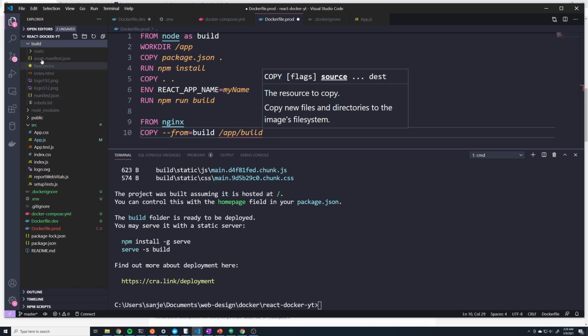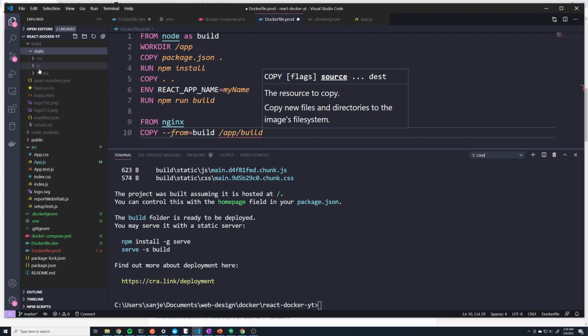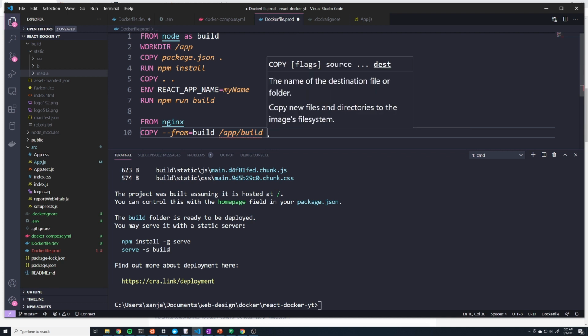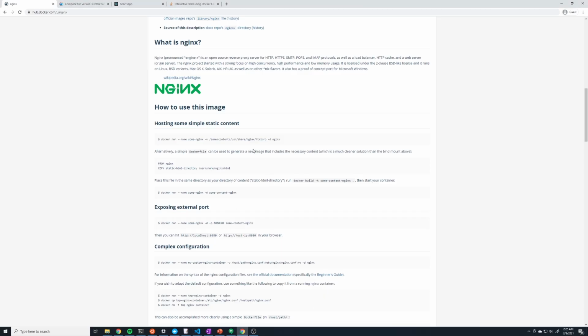All right, so now you can see we've got under static, CSS, JavaScript, and media. So we're going to copy everything in the /app/build folder. And what are we going to copy it to? Well, we've got to figure out what directory we need to paste it in our NGINX container so we know that NGINX will automatically serve those files. If you take a look at the documentation, we want to send it to /usr/share/nginx/html. So you put it into that directory and NGINX will automatically serve it for you. You won't need to configure anything else.